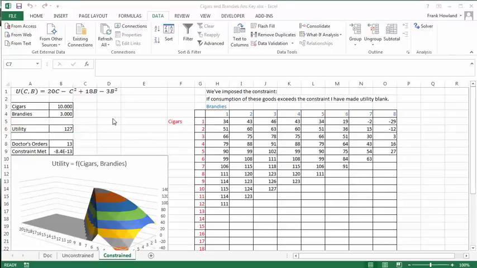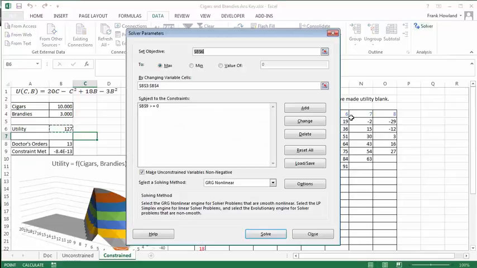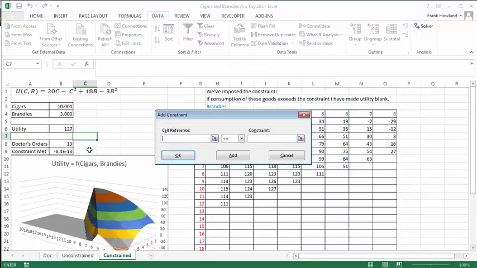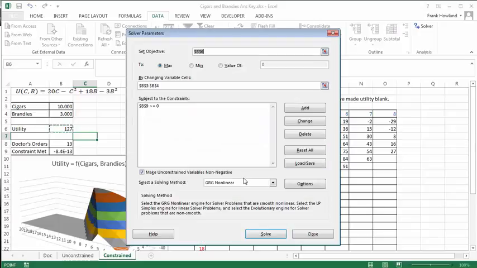Let me show you how you add a constraint. Let's go to Solver, and let me delete this constraint and then go back and add it in. If I add a constraint, I have to pick this cell, which registers whether or not we're meeting doctor's orders, and you have to think a little bit about the logic of this. I'm going to go greater than or equal to 0.